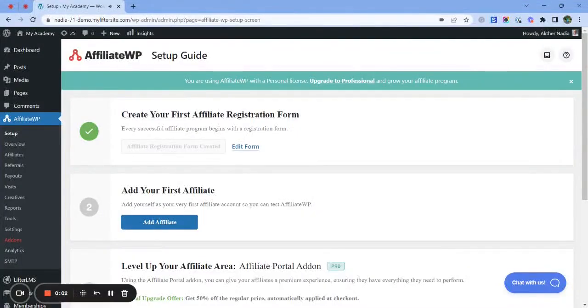So after completing the setup wizard, it will redirect us to this affiliate setup guide tab. Basically, the setup wizard is the basic setup option. You can change that option anytime you want. So first, here you can see that we have an option that is create your first affiliate registration form.